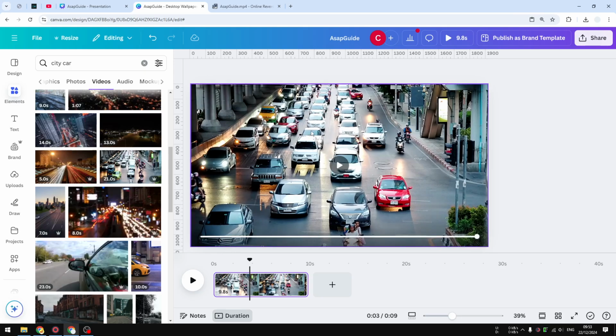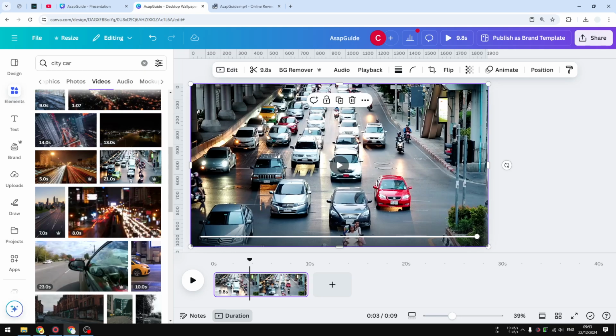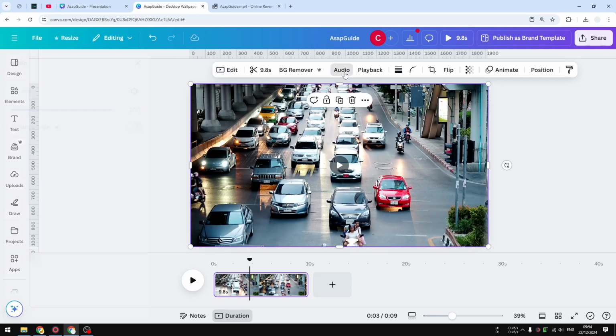First of all, you have to click the video. You have to select the video. You can actually select multiple videos and apply the audio setting. You can definitely do that, but for now I'm going to select one video. And in order to remove the audio, or at least make it inaudible, you can click the audio option.